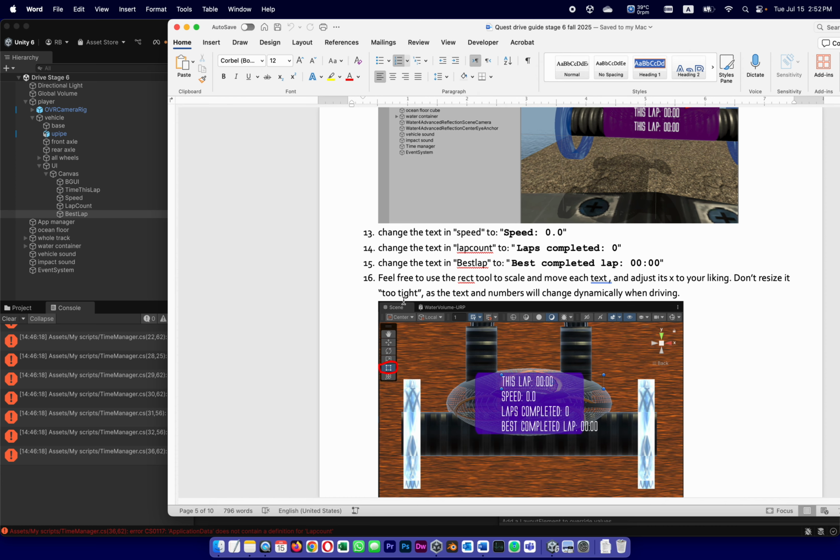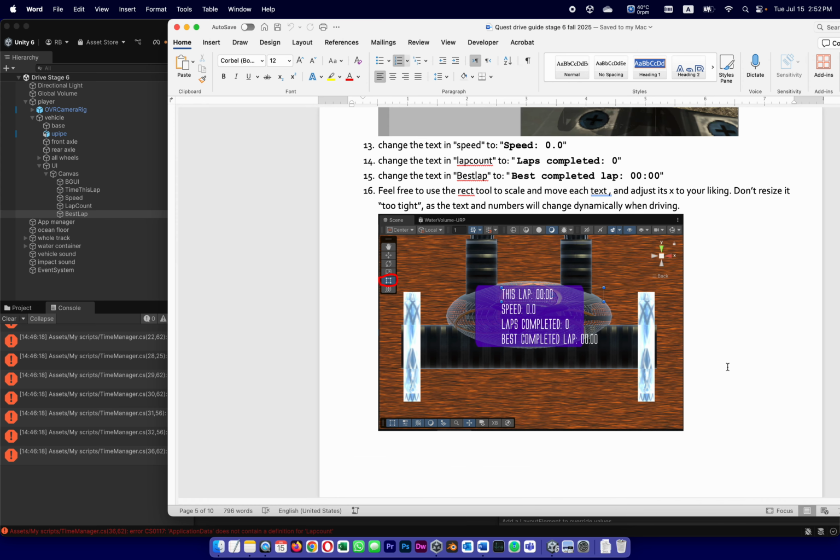Then it says on step number 16 to feel free to use the rect tool to scale and move each text and to adjust its X to your liking so it looks more centered. Don't resize it too tight, as the text and numbers will change dynamically when driving. What do I mean? I'm looking at this.